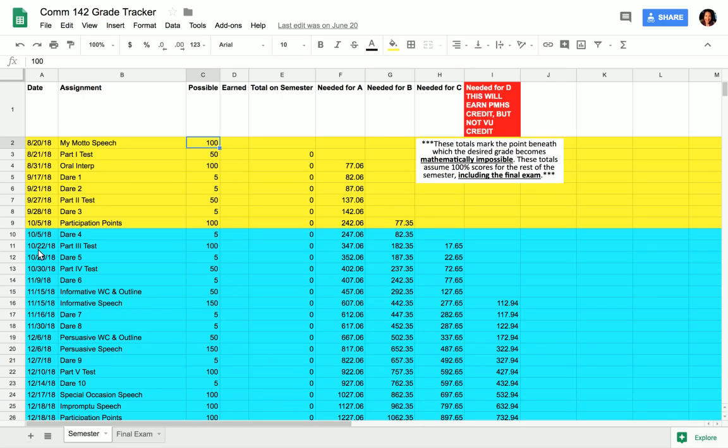What you'll see is the due date along the left-hand column, and then the assignment is listed, and then the total points possible for that assignment. The next column is blank right now because you will be entering those as you go through the semester, and you will enter the points that you get on each assignment.